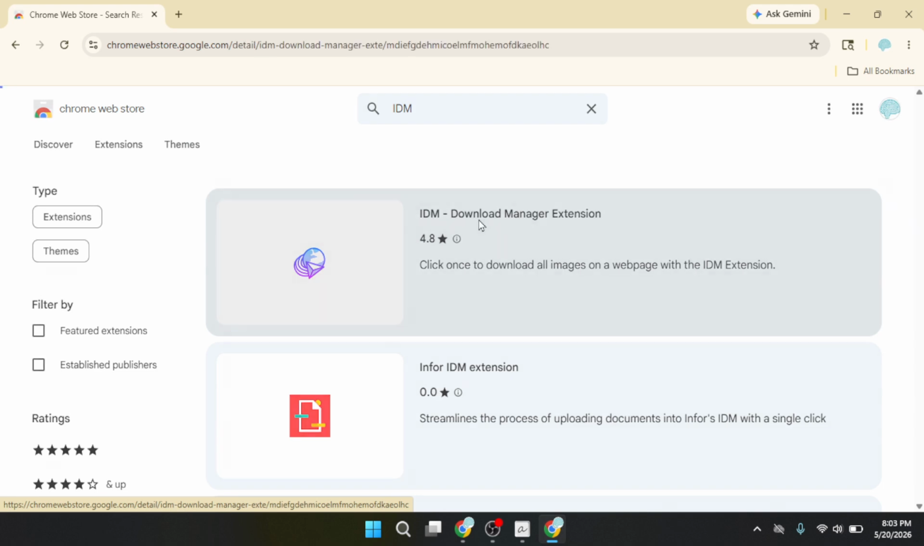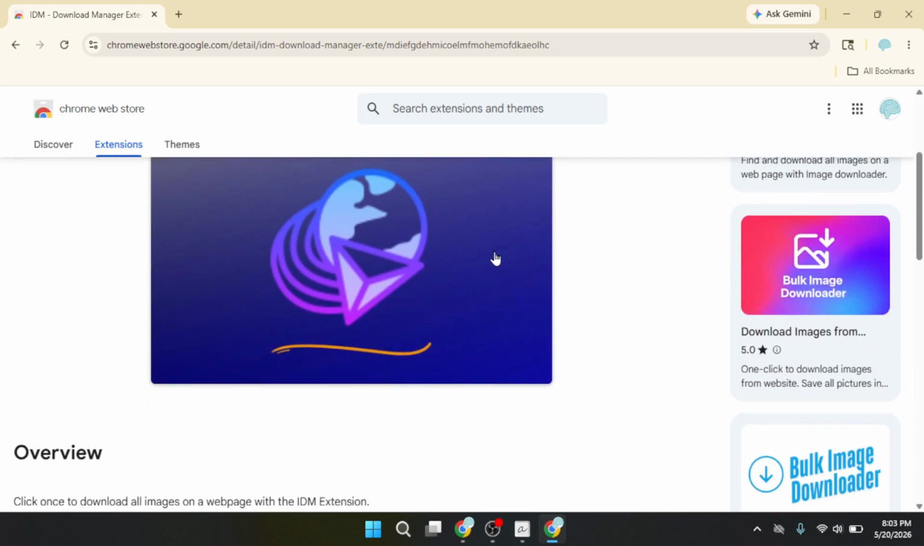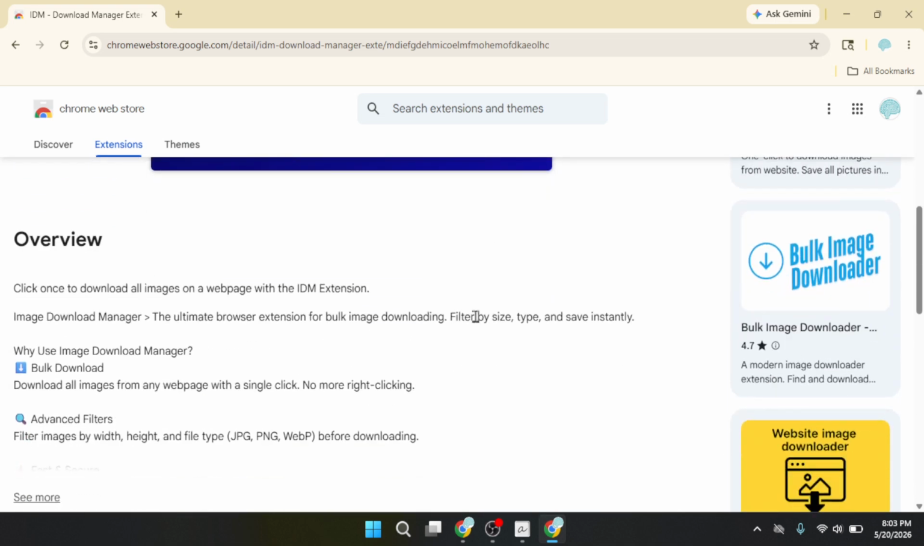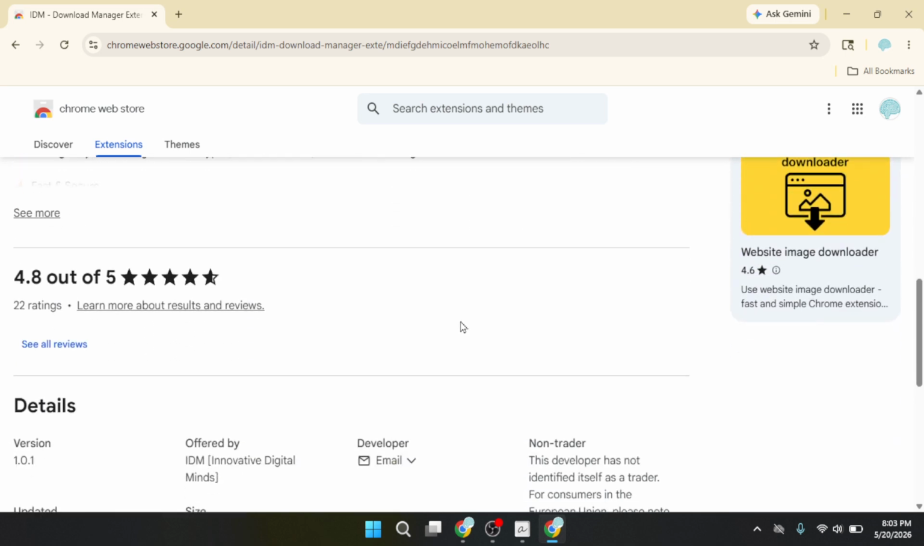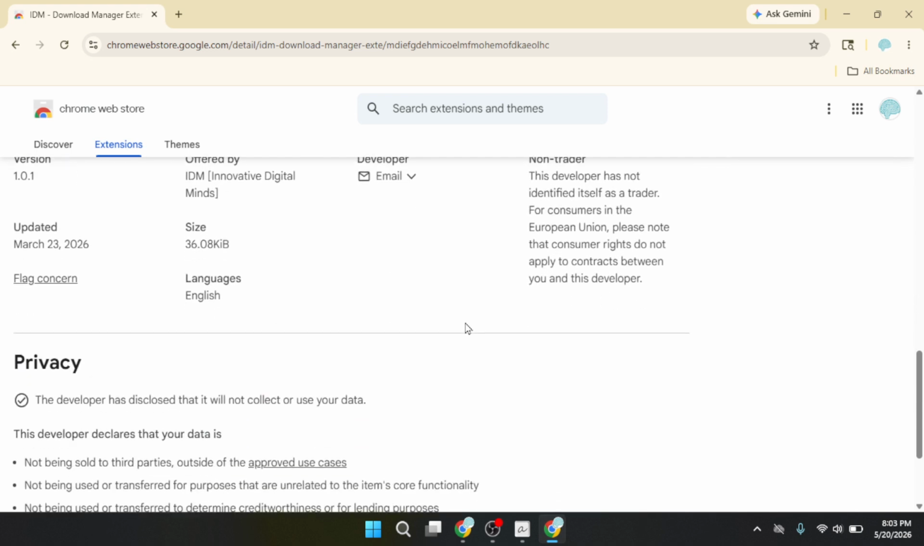Take a brief moment to confirm you're choosing the correct item. Check the exact name, glance at the number of users and recent reviews, and read a short description. These quick checks help you avoid look-alike extensions and ensure you're installing something that's maintained and trusted.